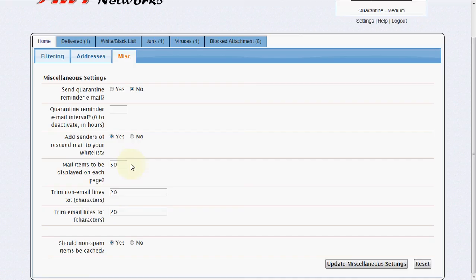The next setting is how many messages to be displayed on each page. We have that set to 50, as most of our users have broadband connections. You may decrease that or increase that based upon your own individual settings. That just shows how many individual messages are displayed on each page before showing a page break at the bottom of the page.